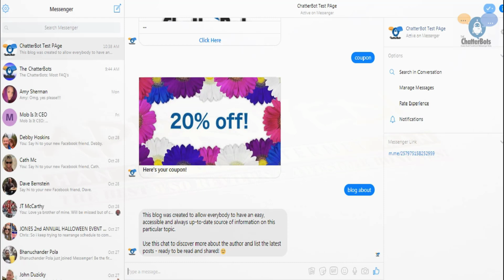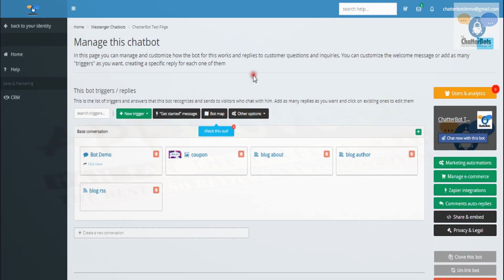Let's go back over here to manage this chatbot, show you a few of the other options you have over here. So we also have bot map, get started message. If we wanted to restart the bot creation wizard, some other options over here. And over here on the right hand side, you're going to see we have the marketing automations, manage e-commerce, Zapier integrations, comments, auto replies. This is where you get the code to put into a website. We can clone this bot, even unlink this bot.